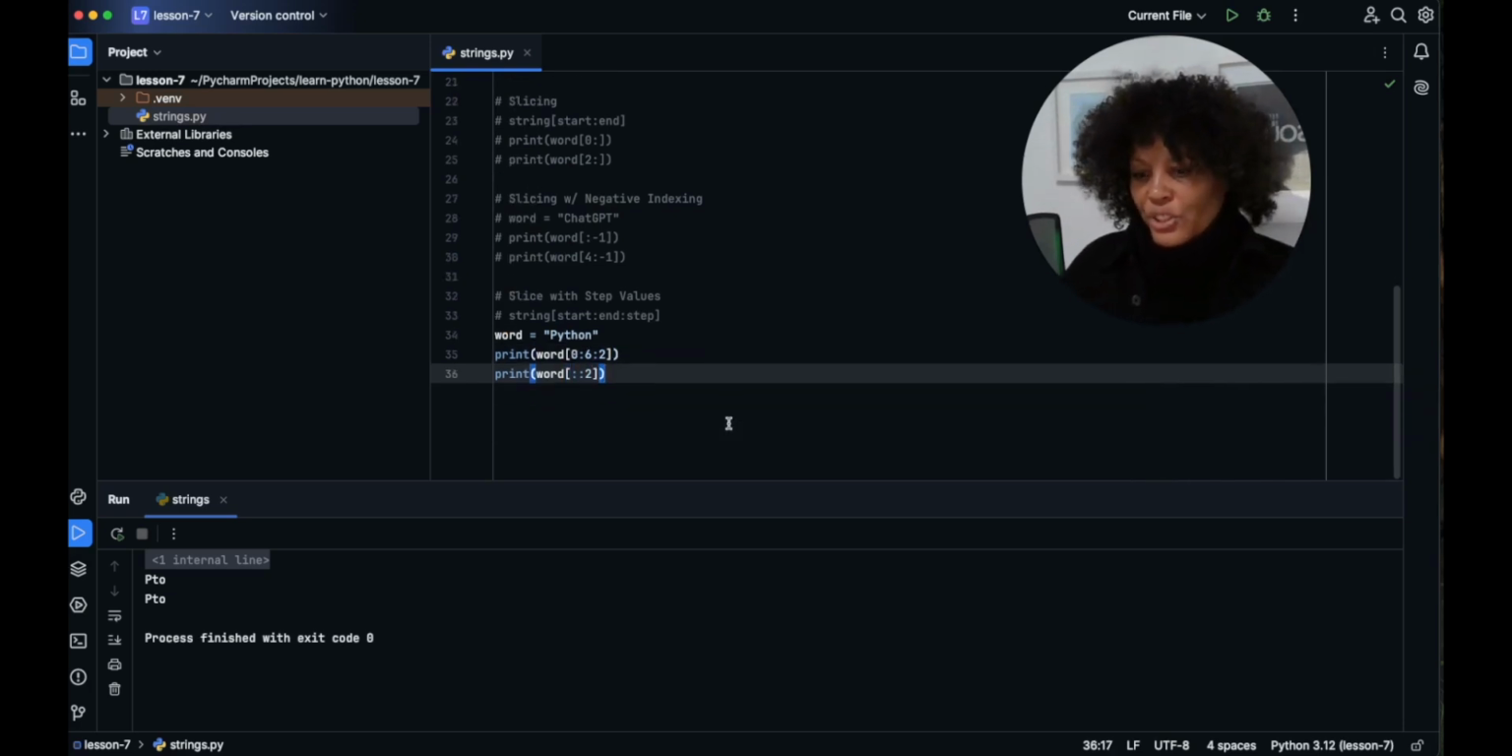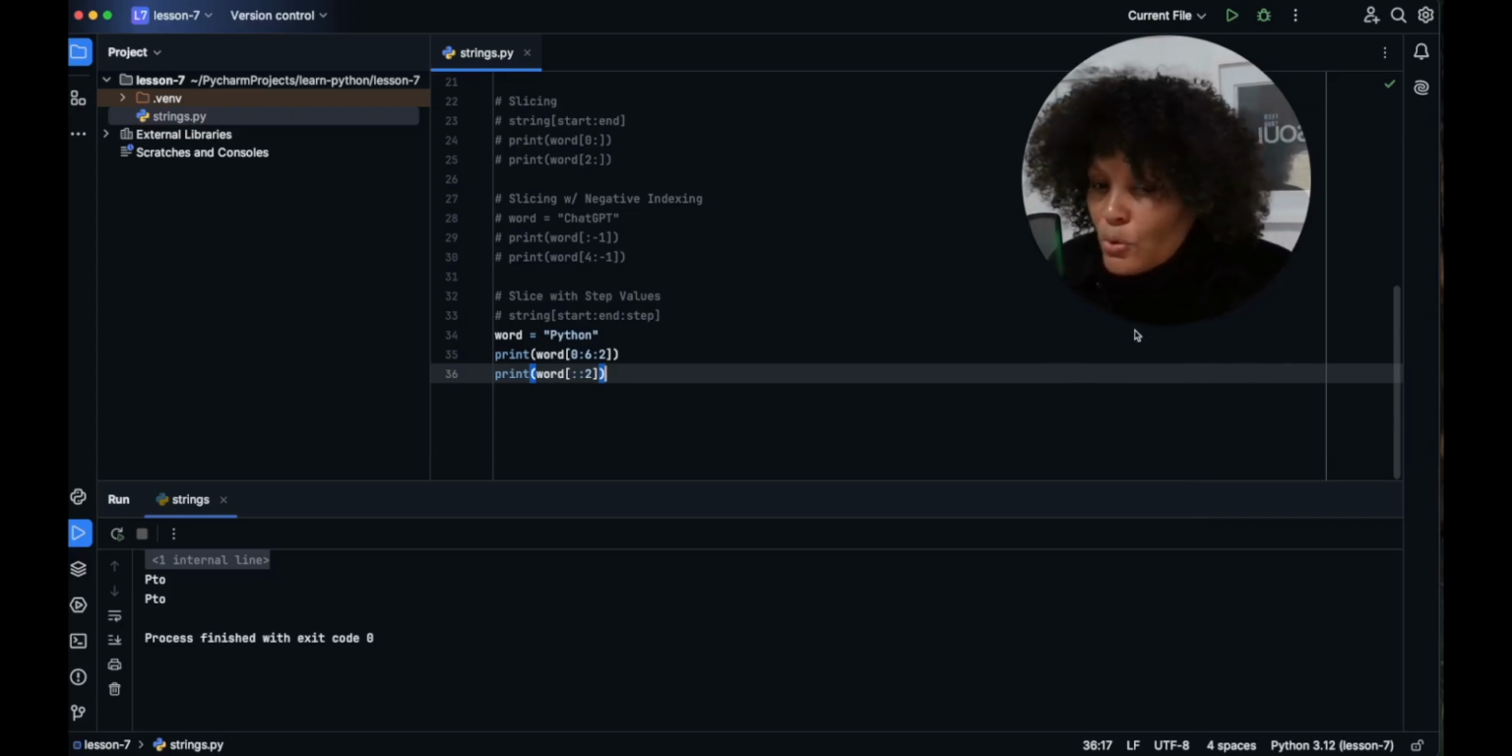All right, so we just dug into slicing a bit. Now the question is, why use slicing? Slicing is super useful. We can use slicing when we need to grab parts of a string without changing the original. Let me give you some quick examples.